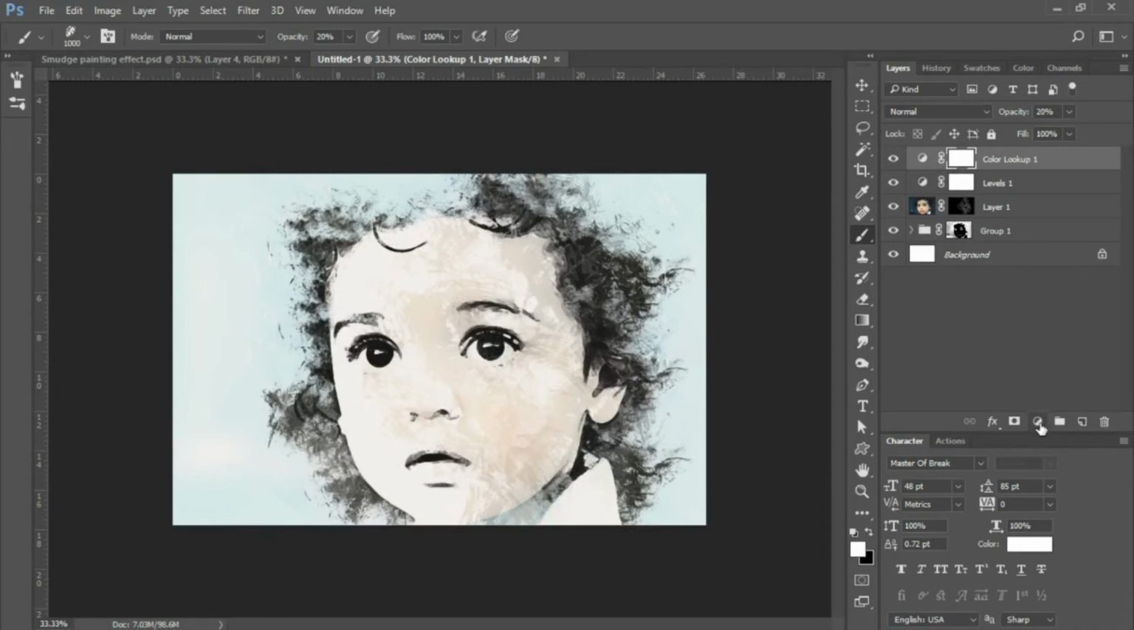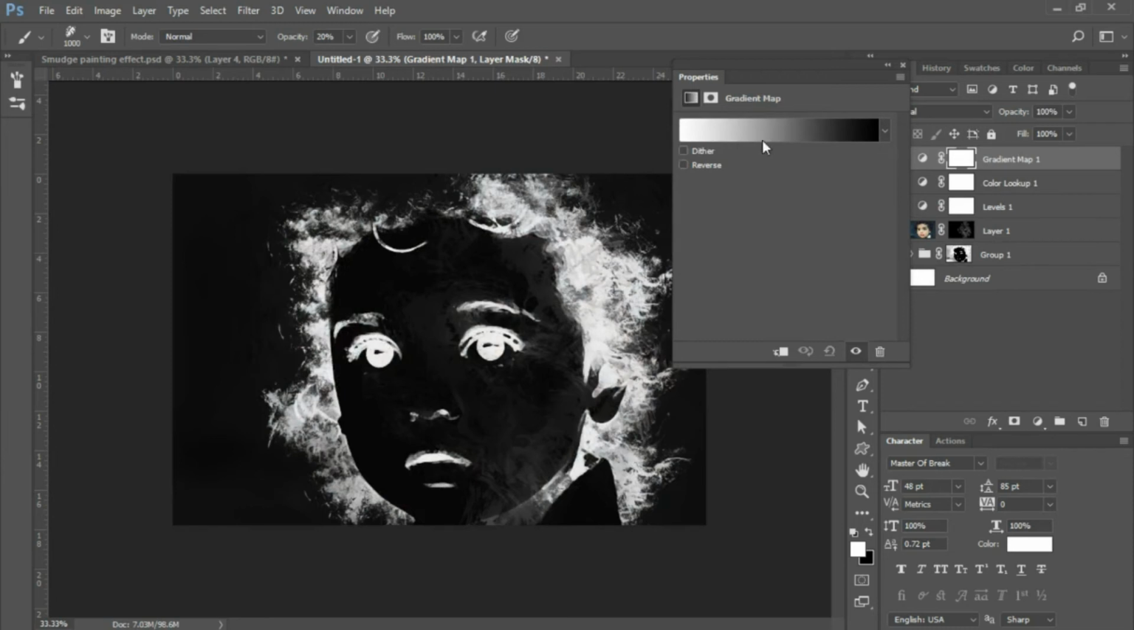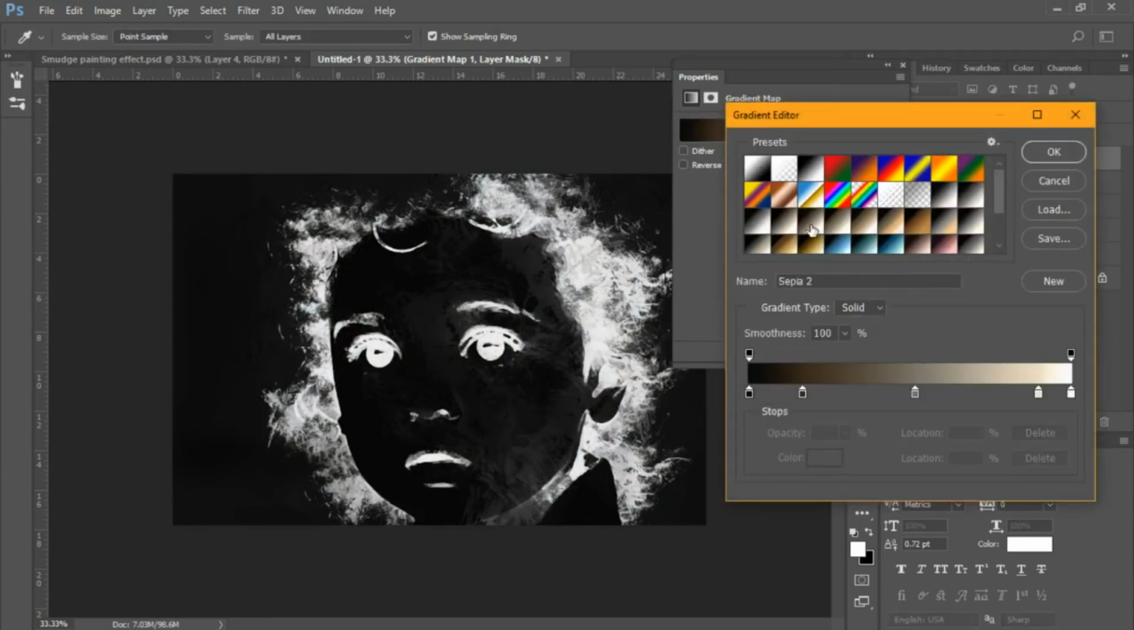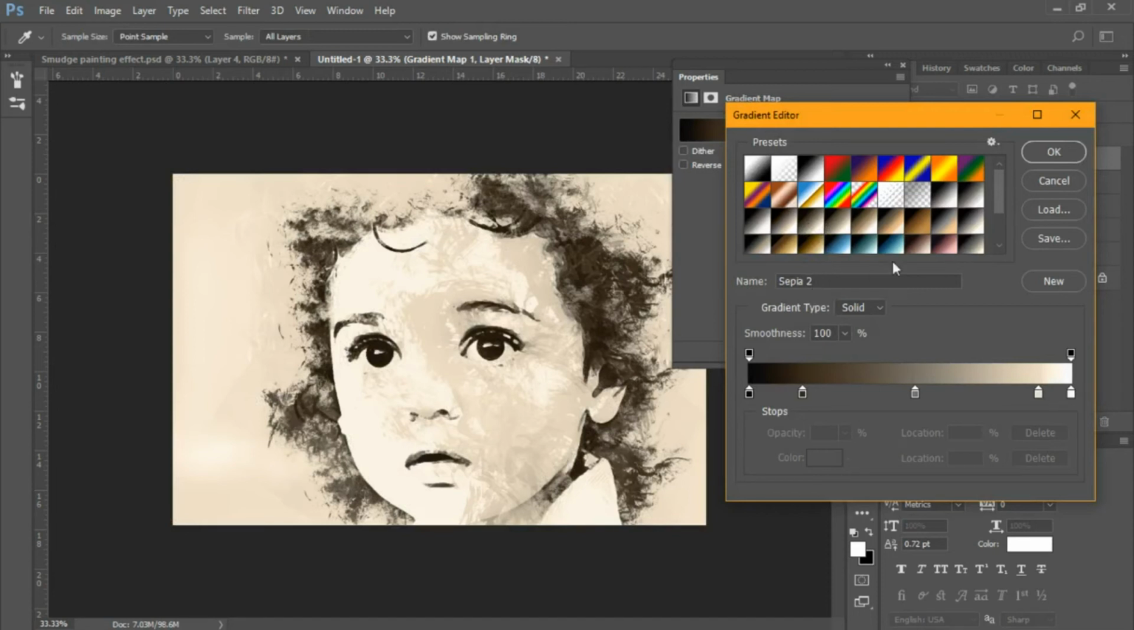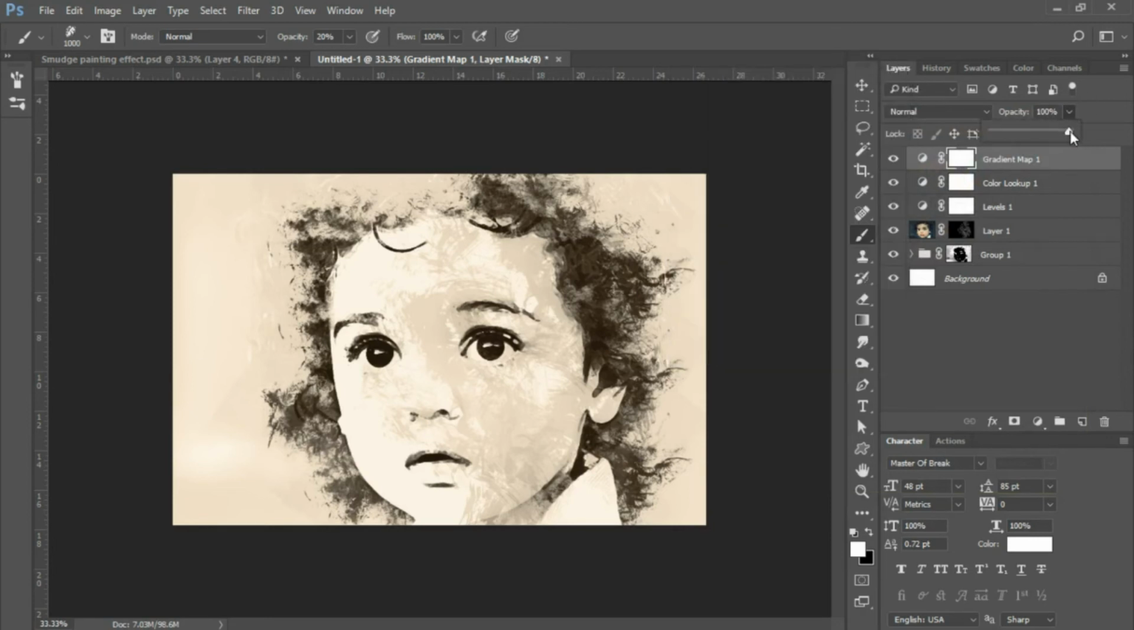And the next and last adjustment layer that we'll add is a gradient map. So I'll select gradient map, and I'm going to choose my color here, and we're going to choose sepia 2. If you don't have your sepia tones available, you can click on this little cog icon and you're able to load up your sepia tones. And now that we have that available there, I'm going to just lower the opacity on this gradient map as well. And there you go, guys. You have created the smudge painting effect.